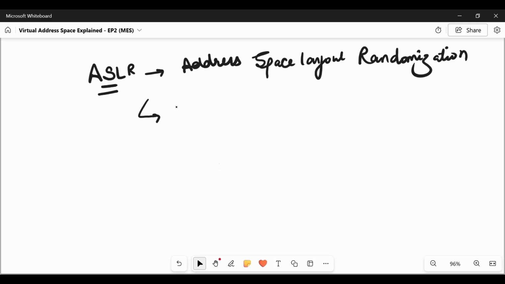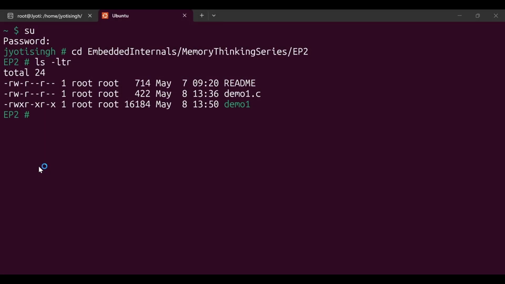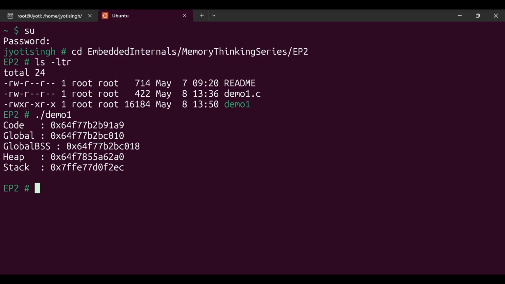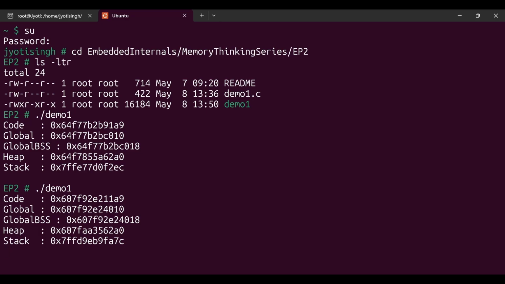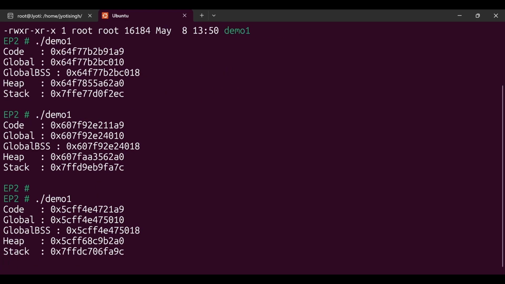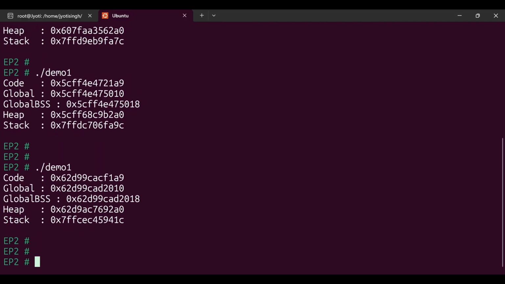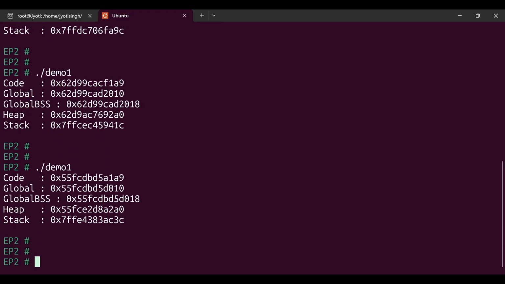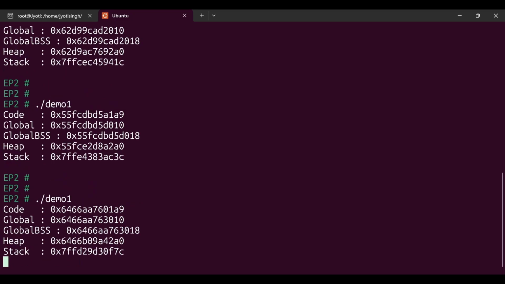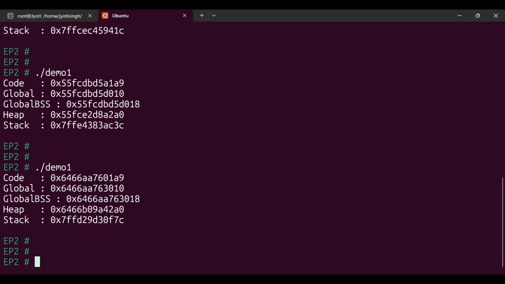I will show you from the code as well. Run the code again and again, ./demo. The address range is different. Again, the address range is different: 64, 60, every address range is different, 5C, 62. So when you run the code hundreds of times, you will get addresses from different ranges.